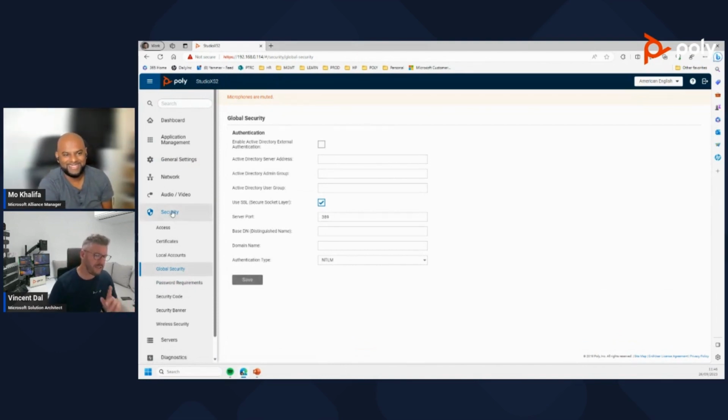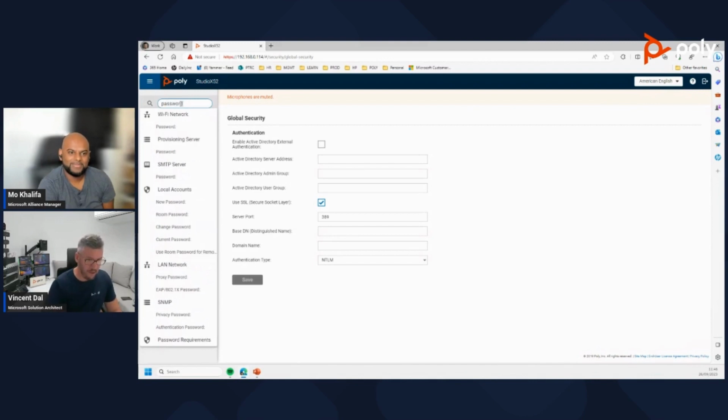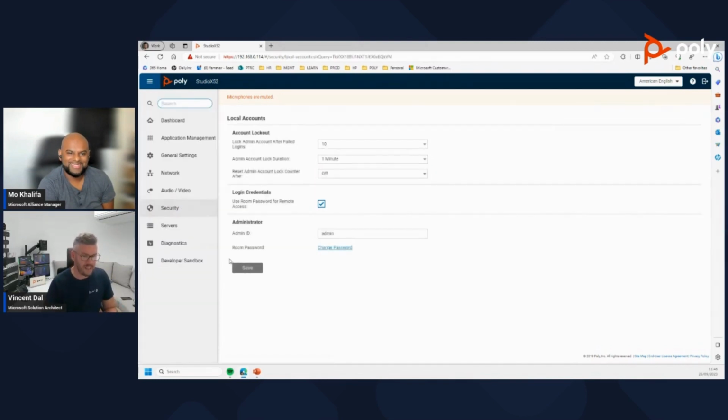Now, there's a little trick in the Studio Xs. You have a search box, which is really performant. So if you just enter password, you will have Wi-Fi network password, provisioning password, local accounts. Oh, new password. Look at that. So if I click that, I get to the change password button. And of course, I knew where it was, but obviously I wanted to show you how good the search bar is as well. I love the demo. It's a little trick, a great way to show it.